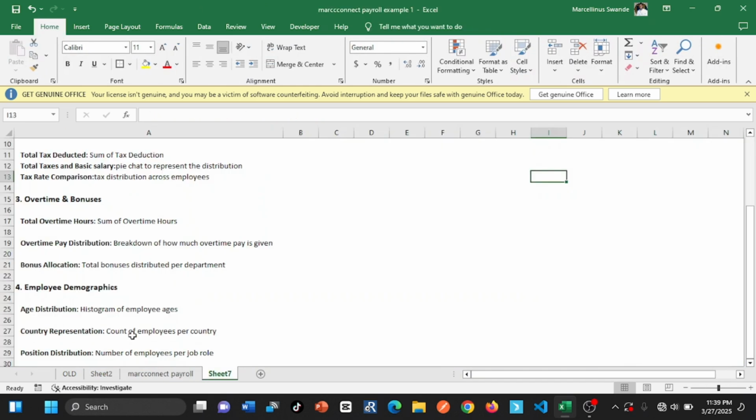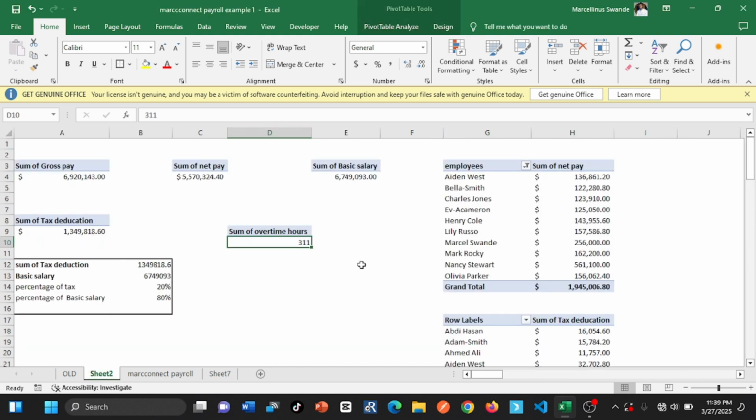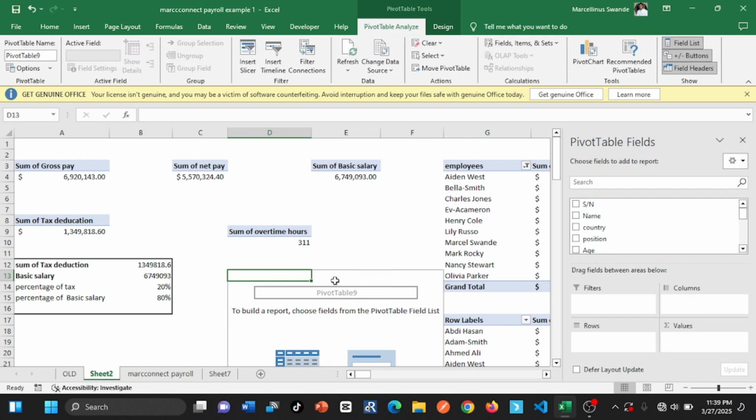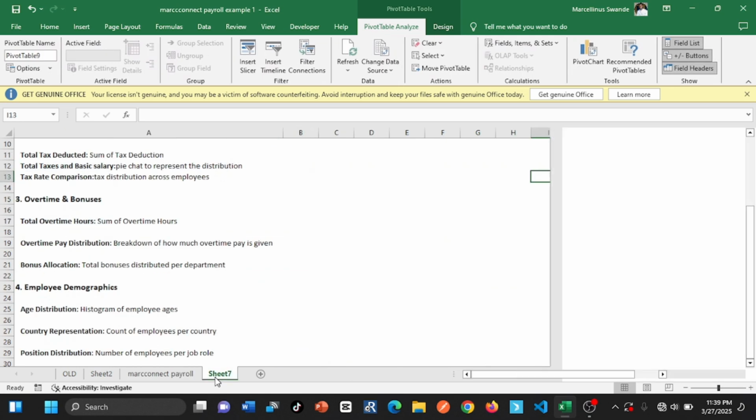We have count of employees per country. Okay, this is interesting. Remember, if you're using a normal Excel formula to do this, it will take you a while. So we're going to use pivot to do that. Click on pivots, then payroll, and okay. So what we are doing is, let's see it again.